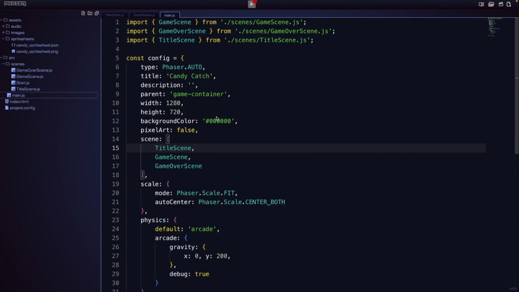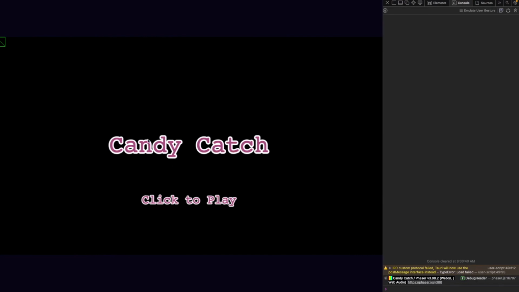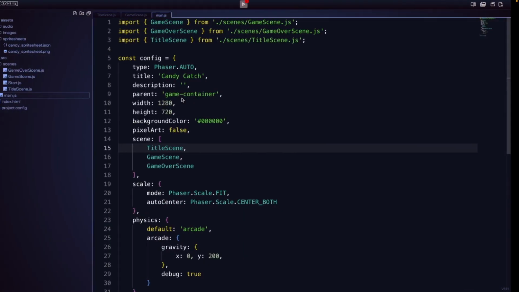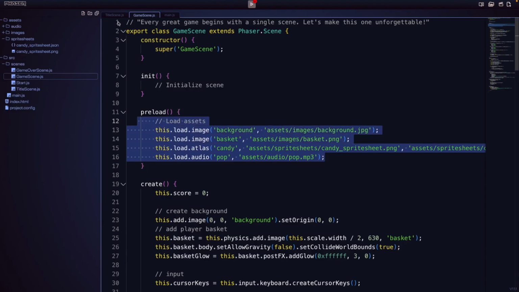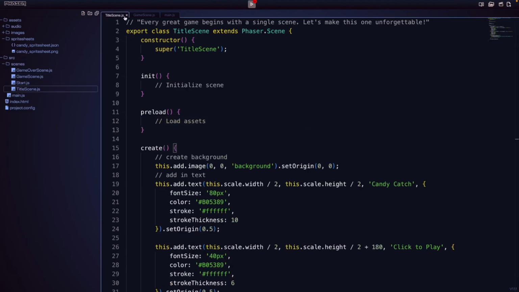So now if we save, let's come back to our game, and we'll see our two text game objects are added, but we see this black background with this broken image icon. What's happening is in our game scene, this is where we have our logic where we load in our assets. Since our title scene is now the first scene we start with in our game, we need to load our assets here so they'll be available to all of our other scenes.